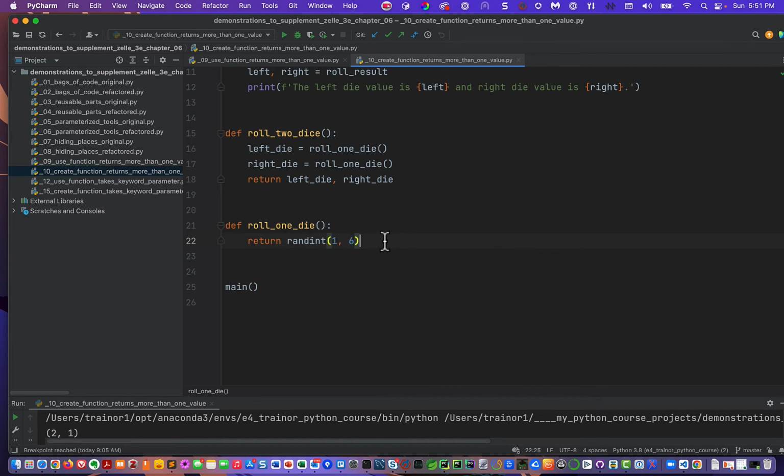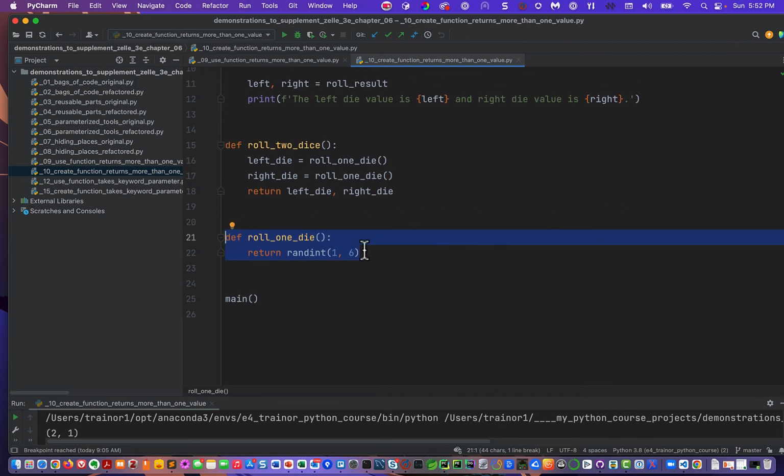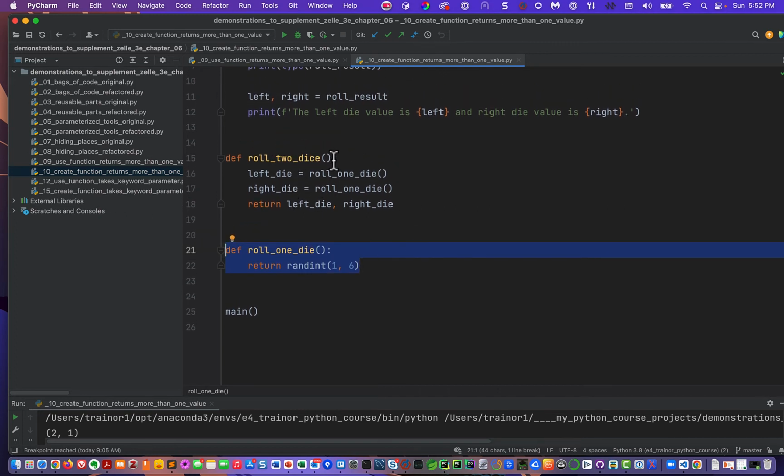Now, a lot of people would think, well, why do I need to create something that rolls one die? That's not going to save me a lot of lines of code because it gets called by the function roll 2 dice. And what do I do? I call roll one die and I call roll one die again, and I assign them to left die and right die, and then I return them. Here's how you return two values.